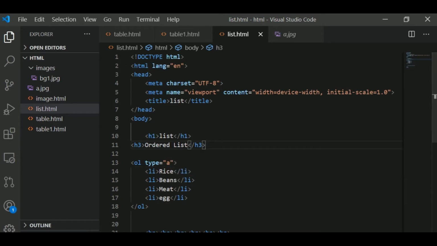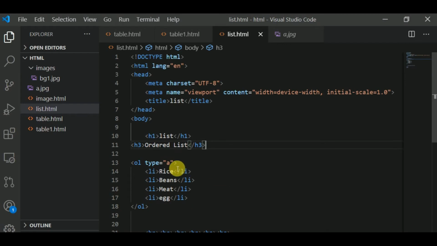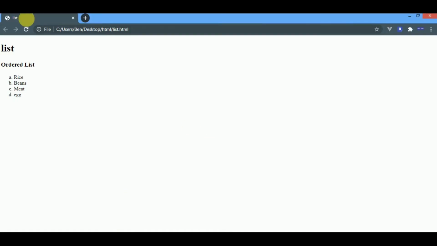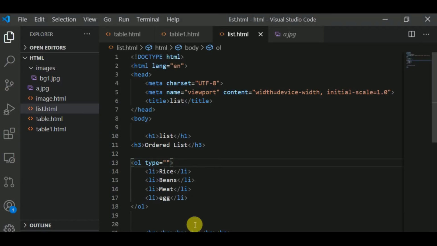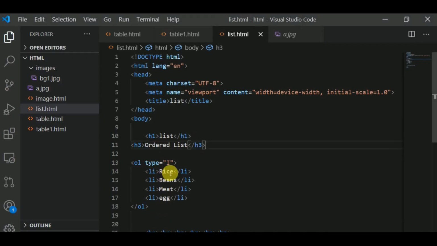Go back to the page and refresh. You see it now uses small alphabets. So list this. Okay, I can equally use small i, right? It will use small numerals, i, ii, iii, iv, right? Okay, we can equally use capital I to use it in capital letters. Okay, so that's all for this ordered list type.